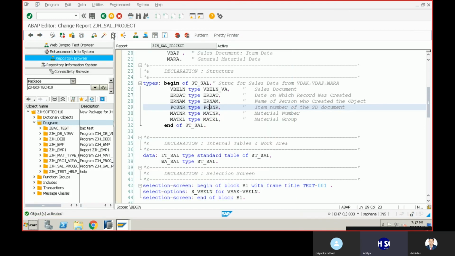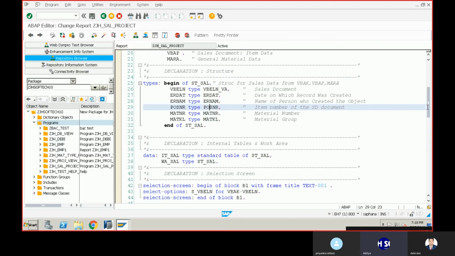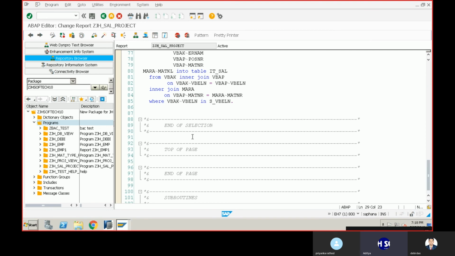Once it's been done, execute this, and we'll not get the output anyways, because we have not written the loop statement now. Now we have to write the loop statement at the end of selection. So let's write the end of selection event. Once we complete the project, we have a lot of things to discuss, like what are the issues that we have.